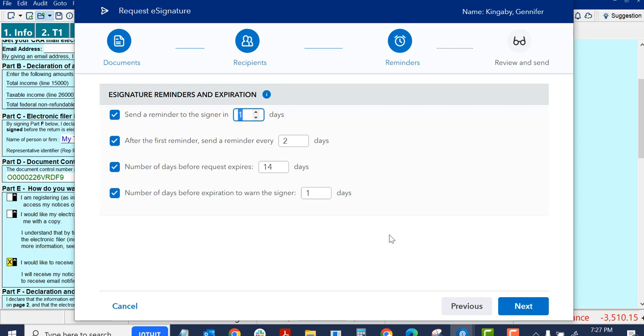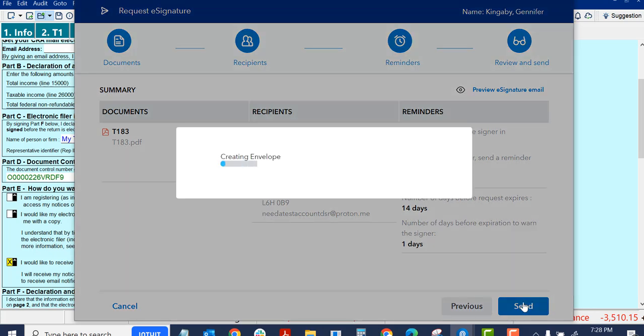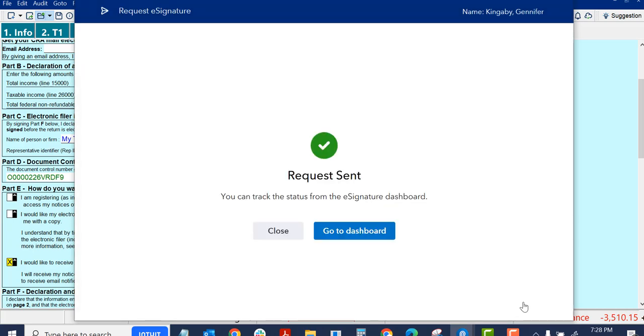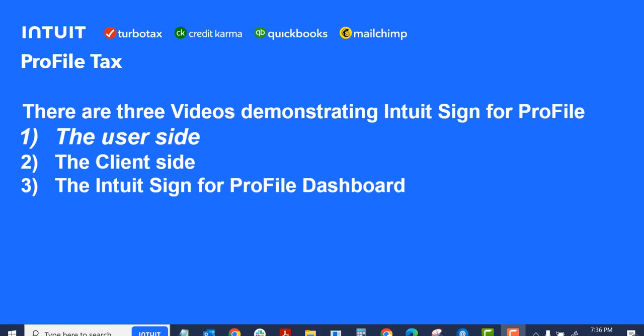So if I'm okay with this, then I can build the document to send. First, it gives me a summary screen just so I can confirm that everything looks right. And then once I click send, it'll send it off to the person. It's adding the document, and the request was sent. I just closed that last window, the one that showed it was successfully sent. So that's the user side.